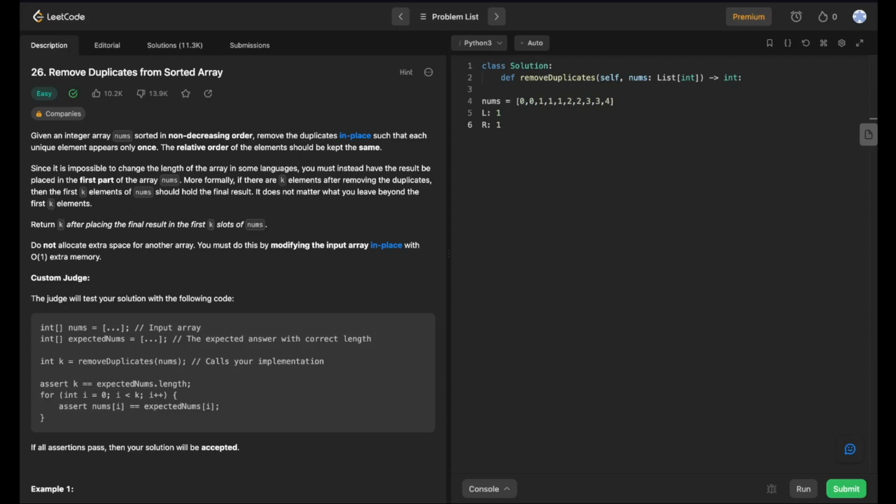The reason why our left pointer initially points at the first index is it is guaranteed for the 0th index to contain a unique value. So we can continue inserting unique values from the first index. And the reason why our right pointer is initialized to the first index is that it's going to be used to compare two adjacent values.